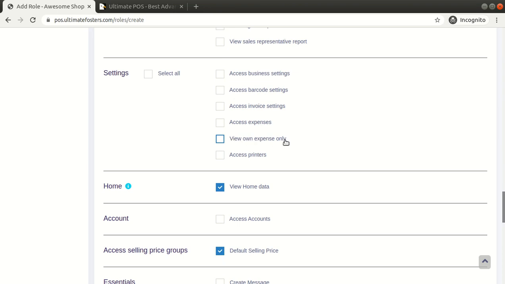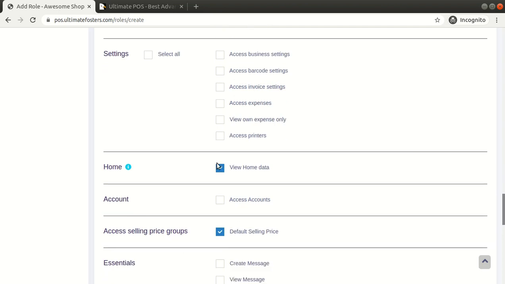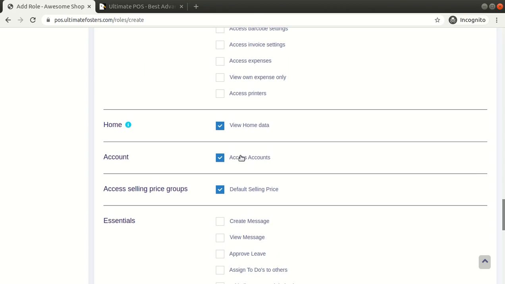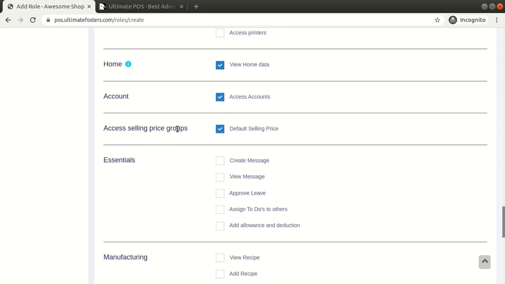So with this, they will only be able to view their own expenses, like the expenses which they have entered themselves. There is an option to enable or disable the home page data. You can access accounts, and we have different selling price groups over here. You can give access to different selling price groups from here.